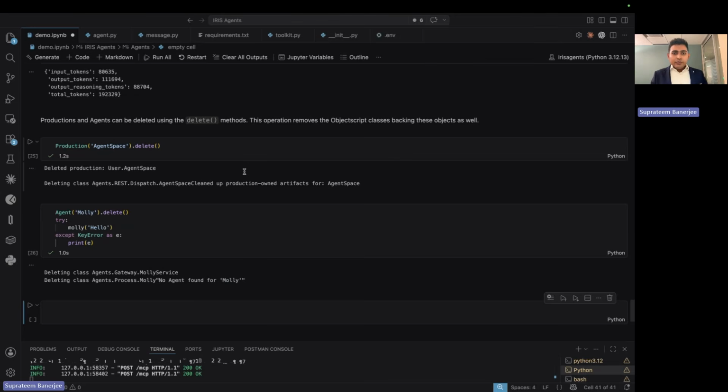So this is a brief overview of the Iris Agents framework, and the idea is you can build, observe, and trace agents, manage prompts, all of that, all backed with InterSystems IRIS.